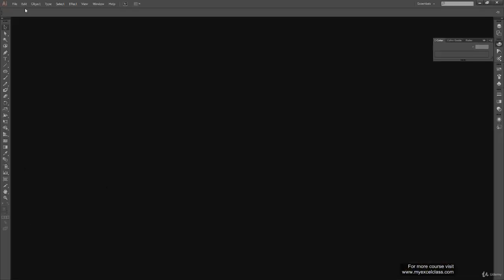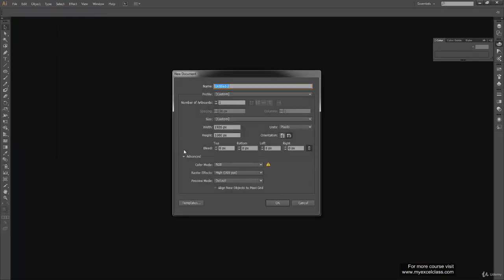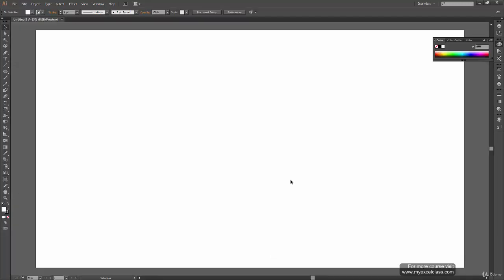So I have my Illustrator opened here already and I'm going to create a new file, and these are the predefined settings. I'm okay with this and press OK. Alright, so here we have our artboard and our canvas. Now let's see what the line segment tool is.